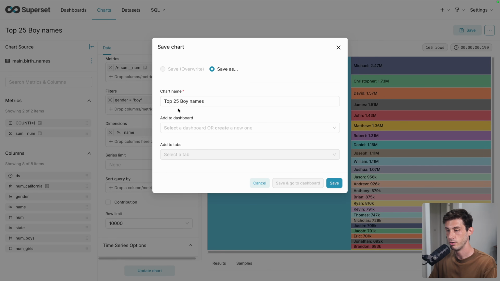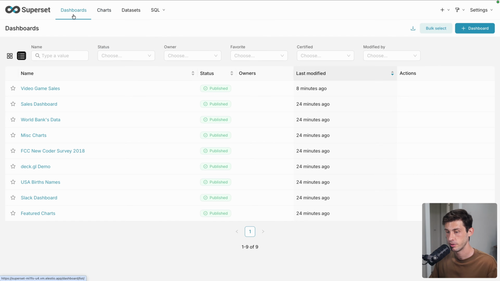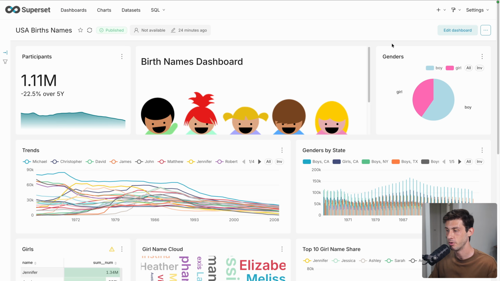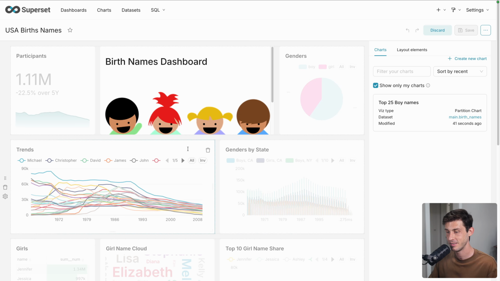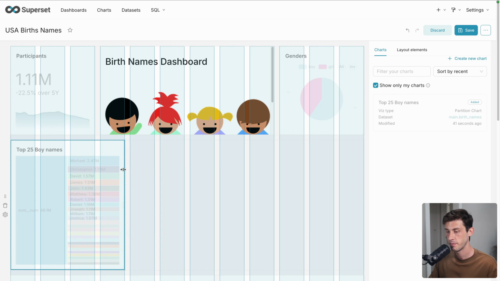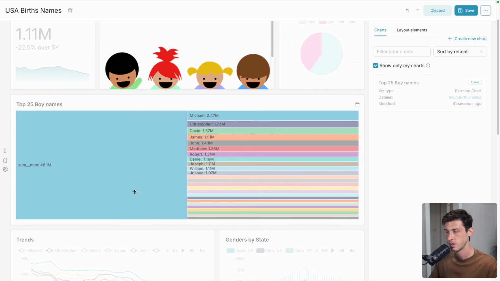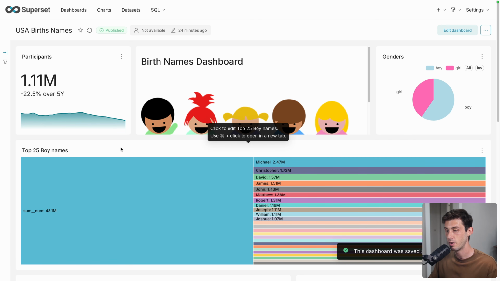So here you could name it also here. You can add it to a dashboard, but we will add it manually. So let's save. Let's go back to the dashboard with the names, and here you have full flexibility over it. If we click on edit dashboard, we are able to delete existing charts and also to add ours. So I can drag and drop the new one here on the top. I can make it bigger. You have this column alignment, and here it is. We have the chart we created added into our custom dashboard.